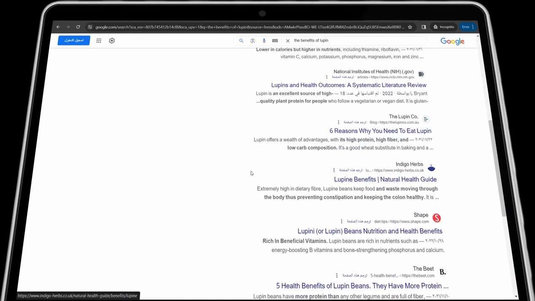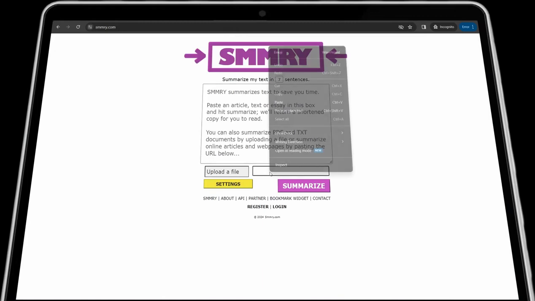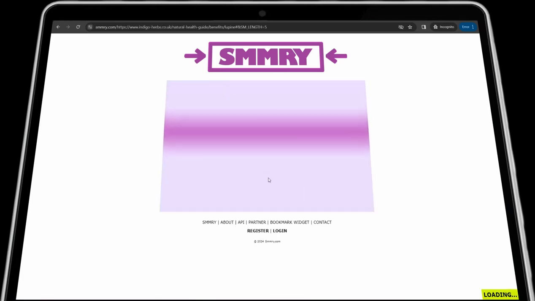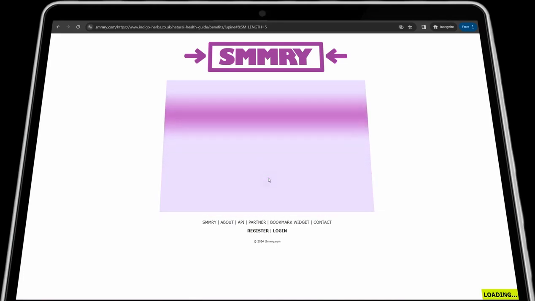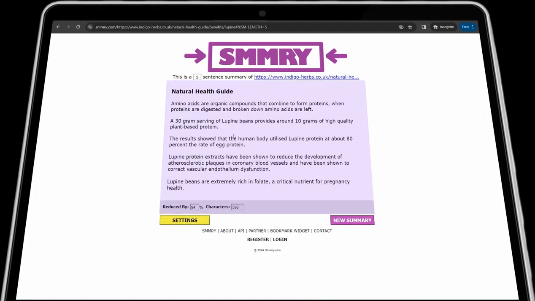so we can randomly go to this one, Lupin Benefits Natural Health Guide, and copy link address and head over back to our tool summary. Insert here this URL, paste, and here you can specify the number of sentences, so we can make it 5 for example, then summarize. Now just in few seconds this tool summarizes this lengthy article to some sentences. Grasp the main idea and the main thoughts in this blog post, as you observe.